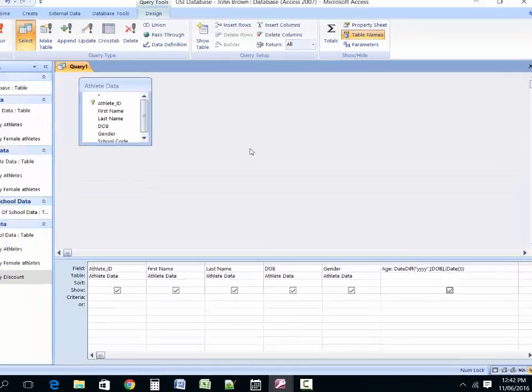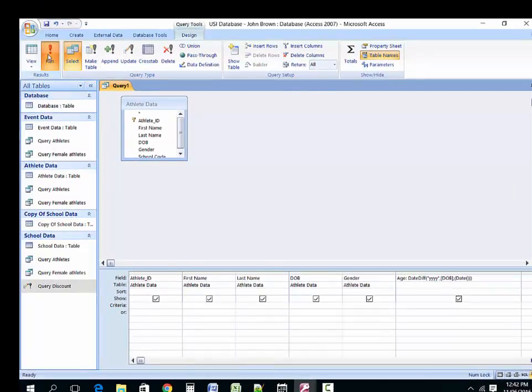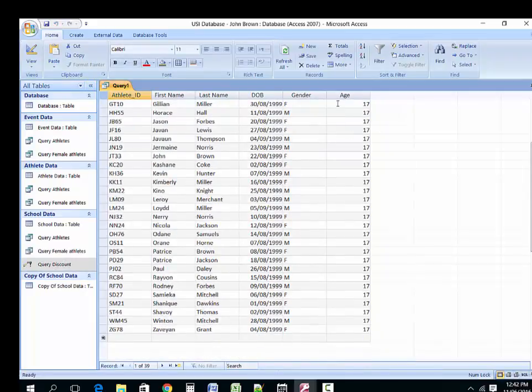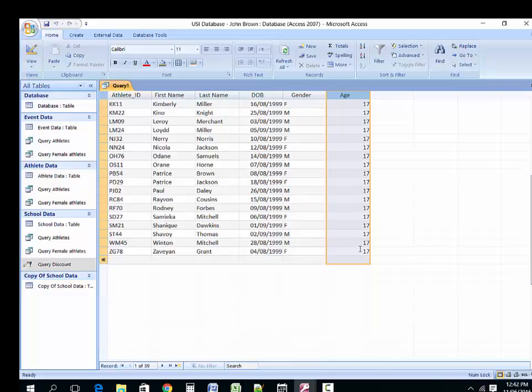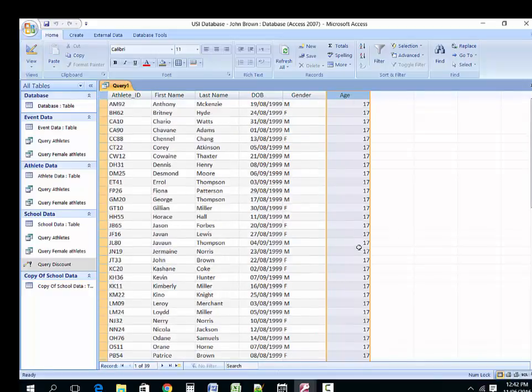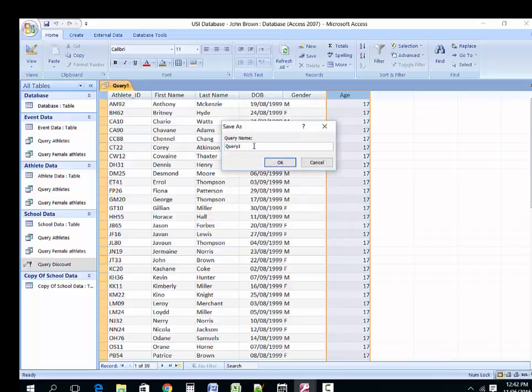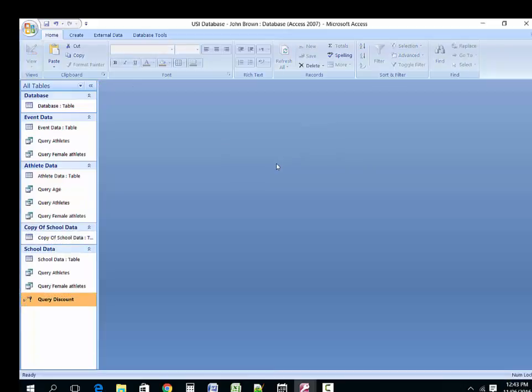So now we need to run our query. So there you go, there you have it: all your athletes' first name, last name, and the age of all the athletes who entered into the event. So we want to save our query, and we're going to call this query age. Good. So we have query age.